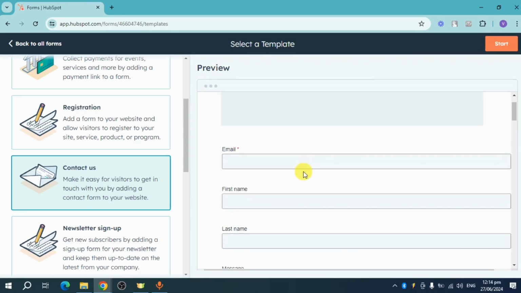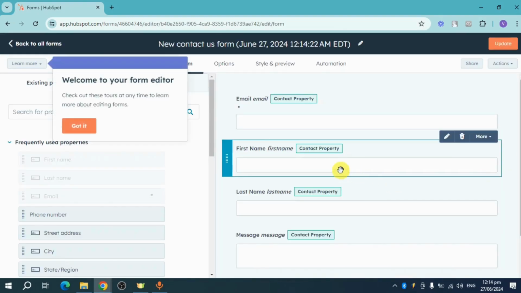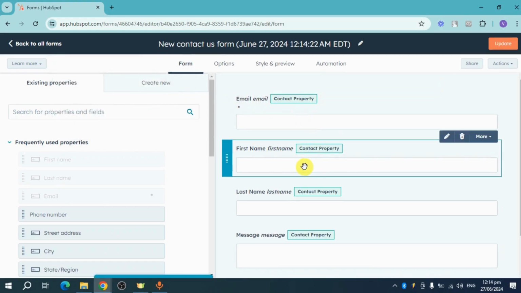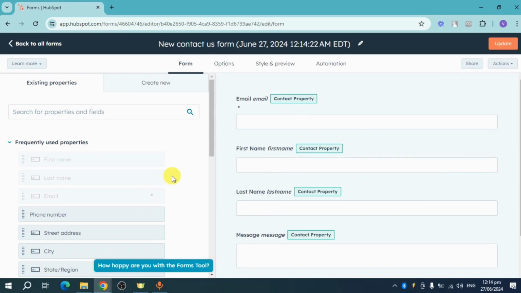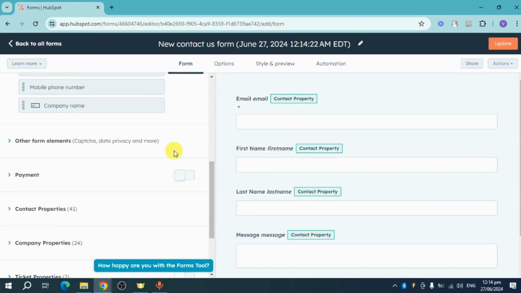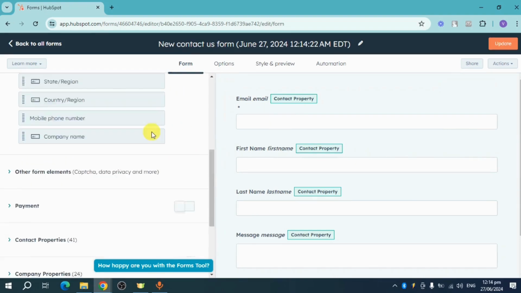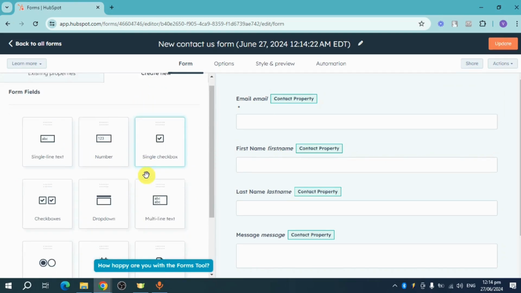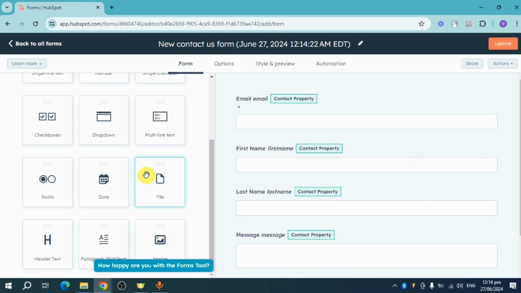Now, in here, you can also edit some things. So let's go and start right here once we have selected a template. In here, we can add email, first name, last name, and the like. You can also create new from there. Once you have clicked on this create new, you can see single line text, text box, multi-line text, and the like.